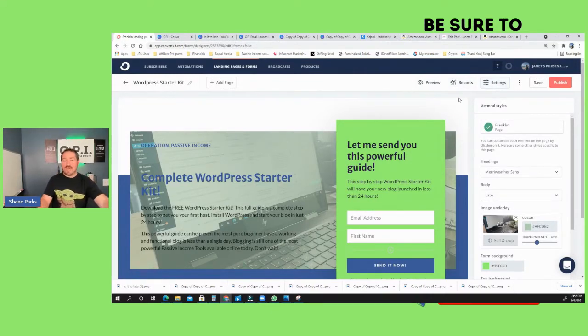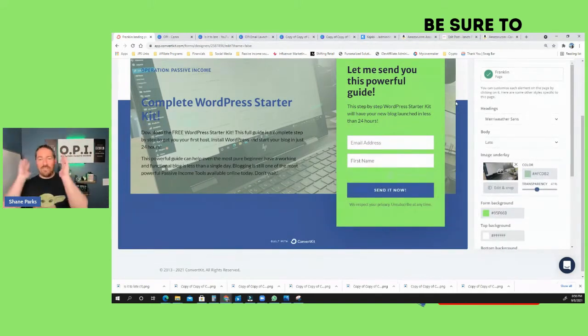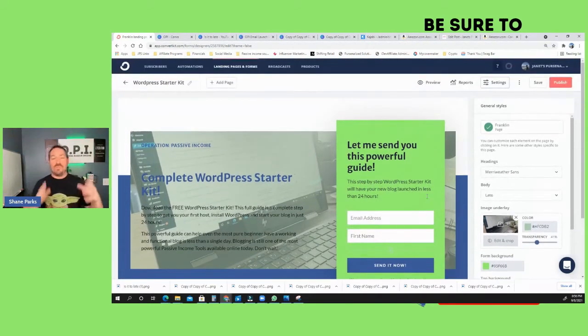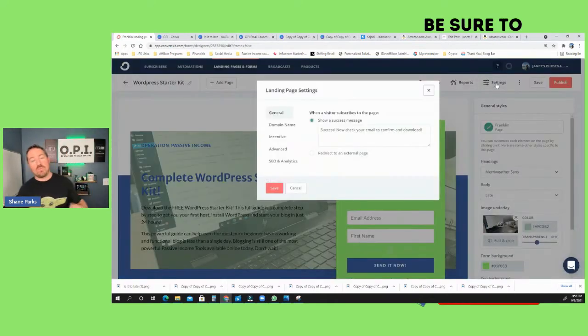Okay, so now that we've got the majority of the landing page built, we've got our settings to worry about, okay? Up here in settings, there are 5 categories of settings that we want to go through. The first one being general, then a domain name, the incentive email, which is probably the most important, the advanced, and then the SEO and analytics, okay?